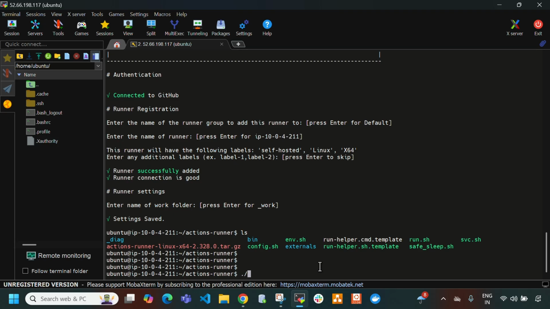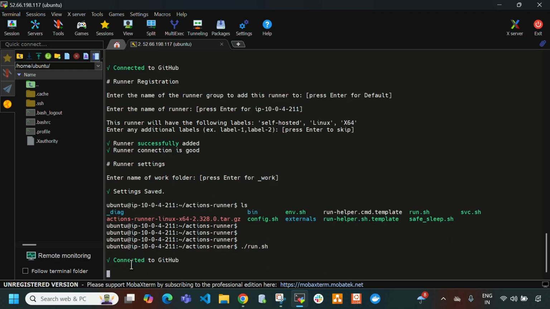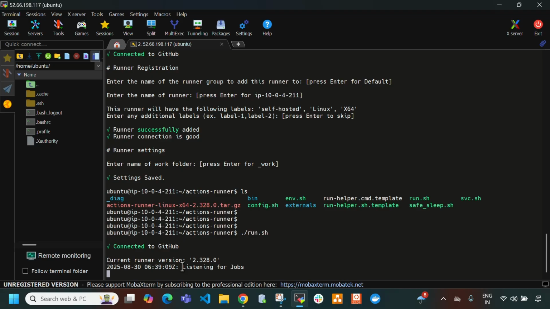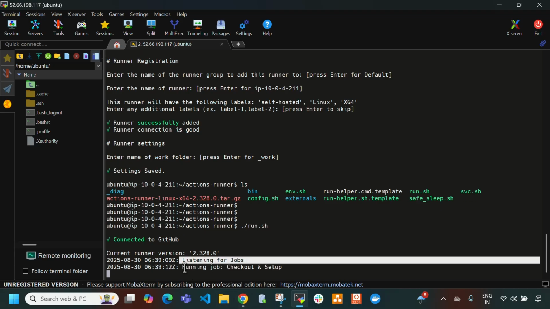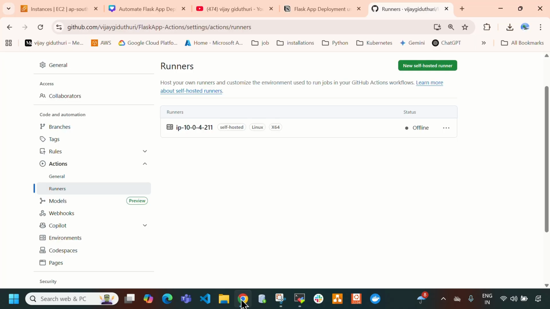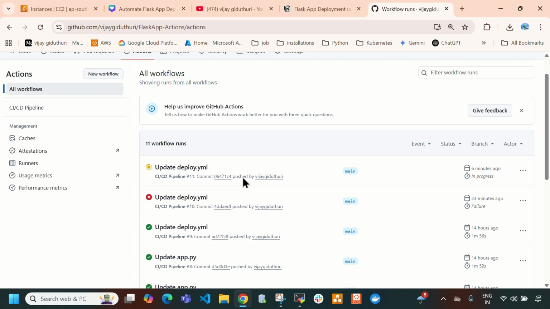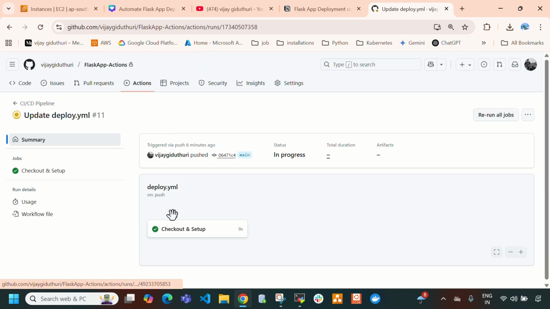You need to start this runner. ./run.sh. Here you can see connected to GitHub. Currently it is listening for jobs. Now here you can see our job is running: job, checkout and setup. Automatically this job is running now. Let me select actions and here you can see our job is running.